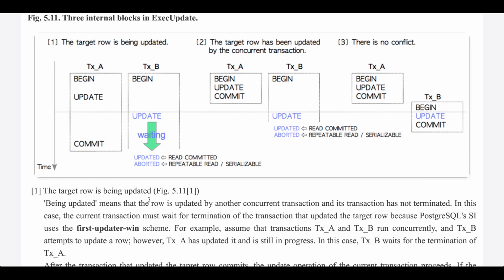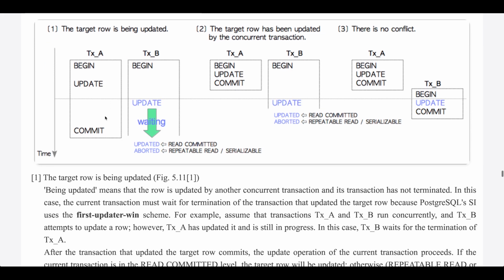1. The target row is being updated. Being updated means that the row is updated by another concurrent transaction and its transaction is not terminated. In this case, the current transaction must wait for the termination of the transaction that updated the target row because Postgres' snapshot isolation uses the first updater wins scheme. For example, assume that transactions A and B run concurrently, and B attempts to update a row. However, A has updated it and is still in progress. In this case, transaction B waits for the termination of transaction A.